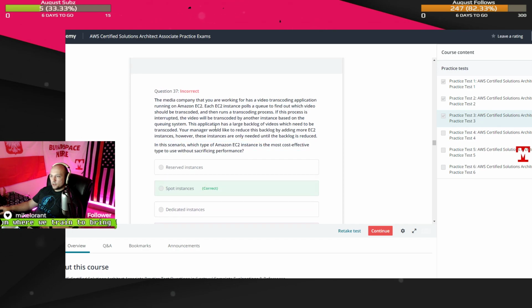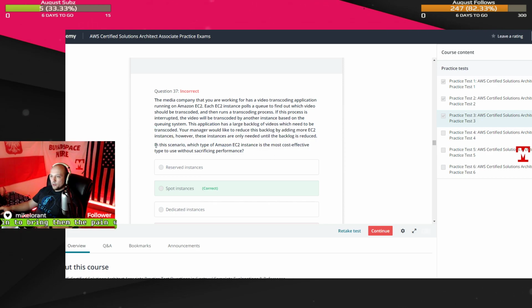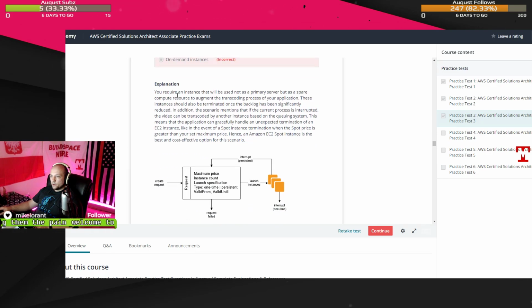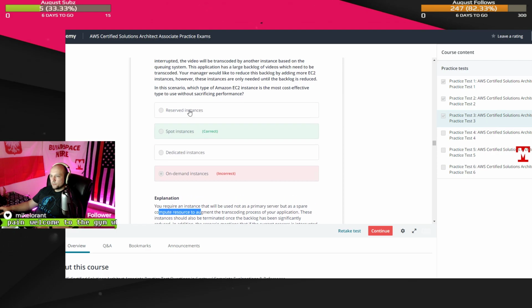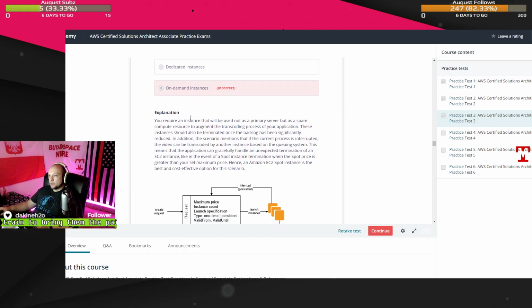Got this one wrong. This one's saying the transcoding thing. It transcodes backlogs of videos. What EC2 instance should I use? It says Spot. I chose on-demand. You require an instance that will be used not as a primary server, but as a spare compute resource. If the process is interrupted, the video will be transcoded by another process instead, based on the queuing system. All right, that's why I have to remember that it gets interrupted.